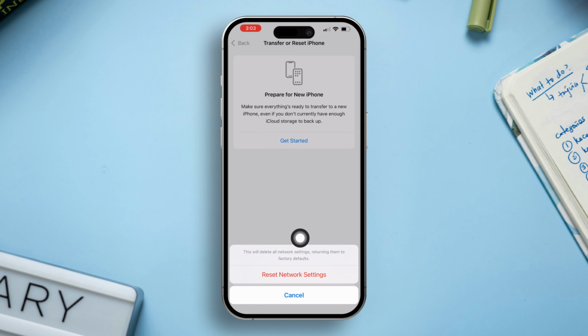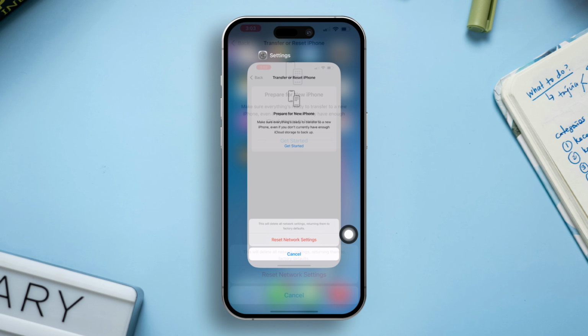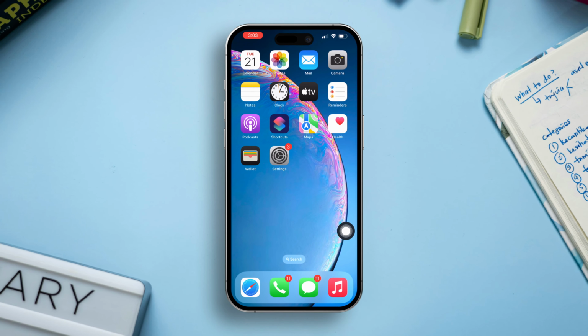By following these steps, you should be able to fix the issue of FaceTime screen share being grayed out.